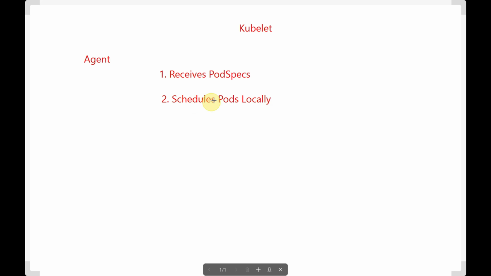The second step is to schedule pods locally. The kubelet ensures the specified containers are running on the node by working with the container runtime. The third step is monitoring the containers. The kubelet continuously checks the health and status of the containers, and if a container crashes, the kubelet will restart it. The fourth step is sending status updates. The kubelet reports the health and status of both the node and pods back to the control plane. The kubelet is a very important component, and without it, Kubernetes couldn't manage workloads on the individual nodes.